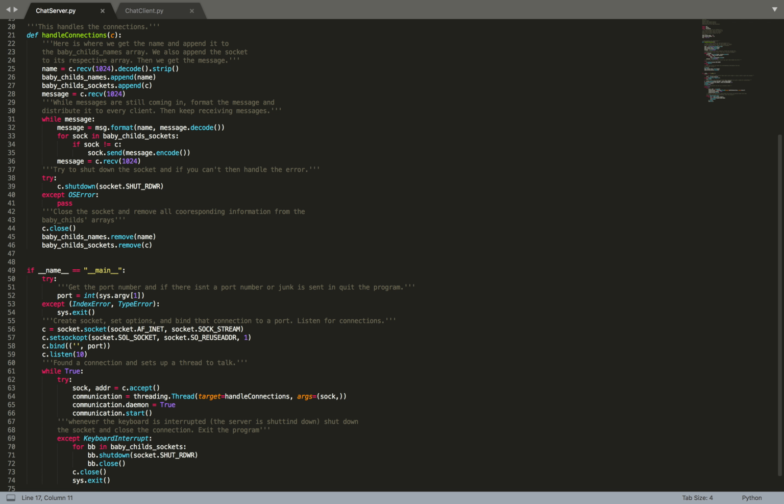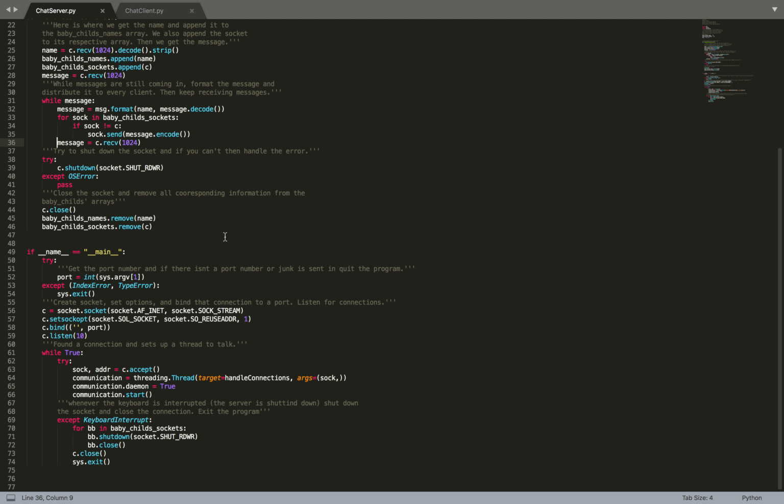And then down in handle connections, this is where we get the name and append it to the baby child names array. We also append the socket to its respective array, and then we get the message. While messages are still coming in, we're going to format the message and distribute it to every client. We do that with this inner for loop that is inside of the while. And then we're going to keep receiving messages here on line 36.